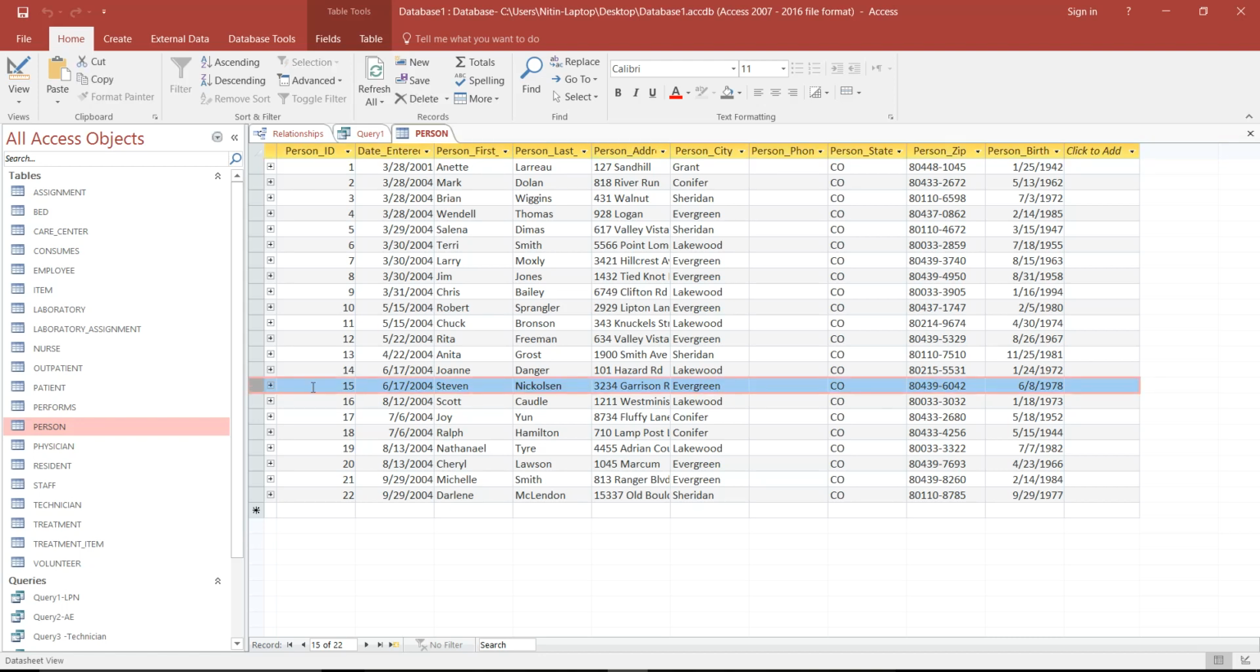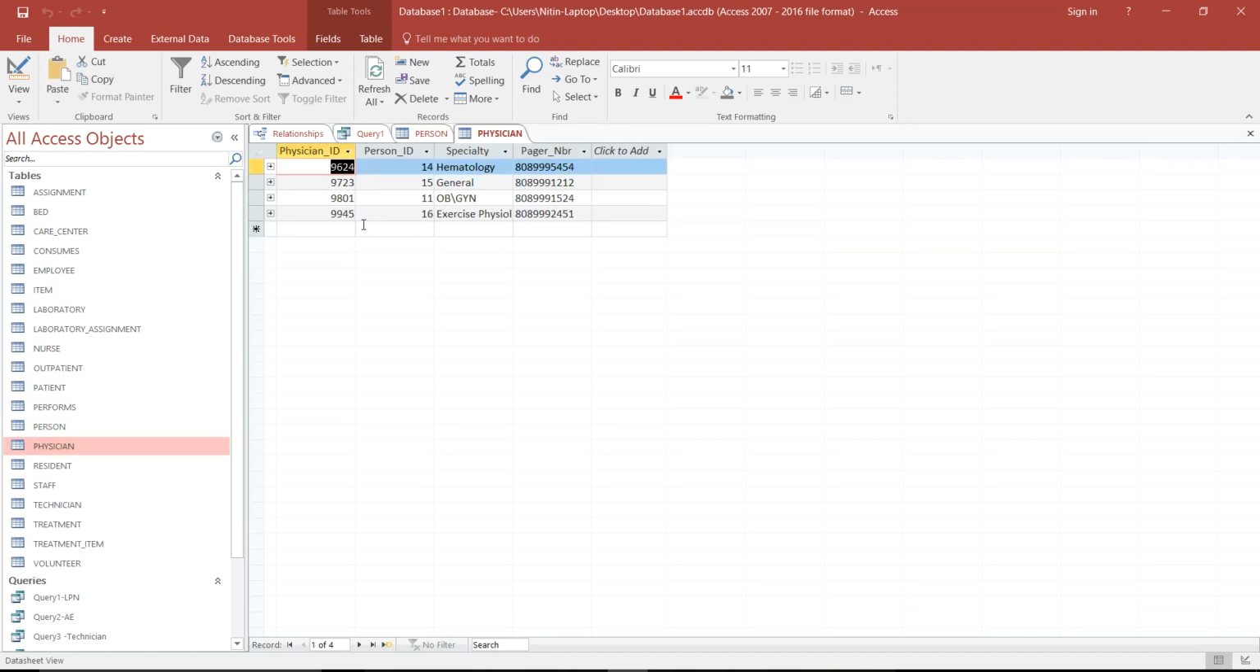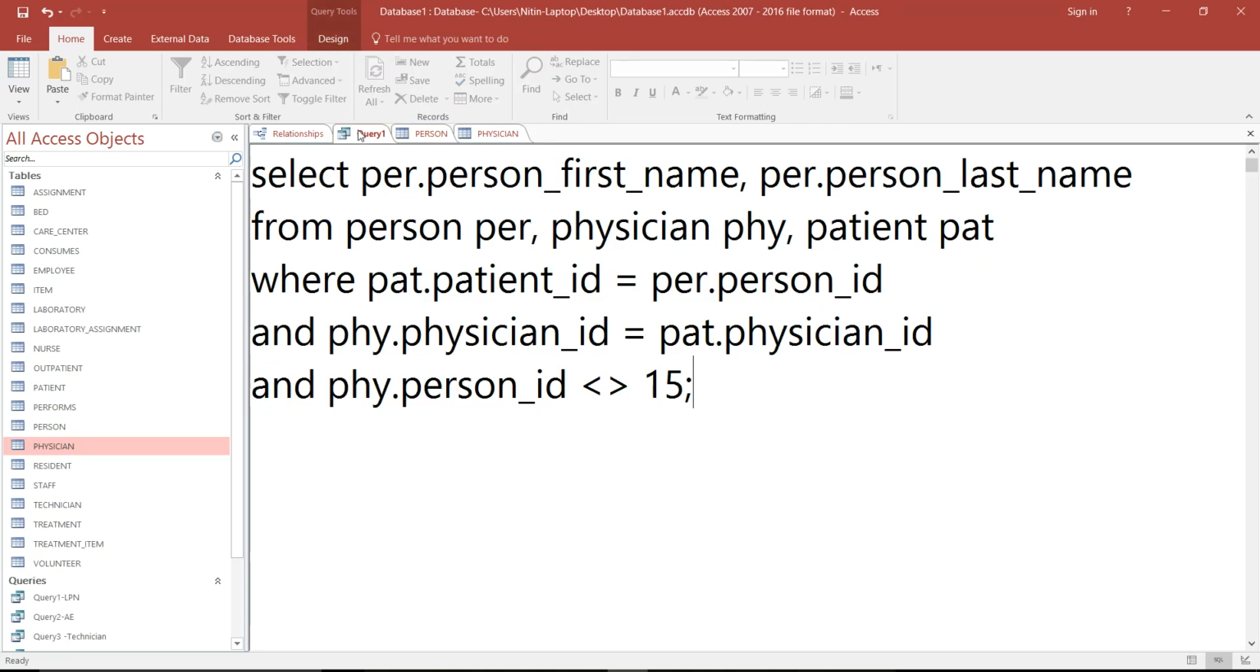How I find it out? Number 15. So Dr. Nicholson is 15. I'm sorry, yes, 15. And so that's the doctor. But as you will see in your question, you cannot just get this answer like that. This is called a subquery. So what is a subquery? Subquery is where we write a query inside another query.